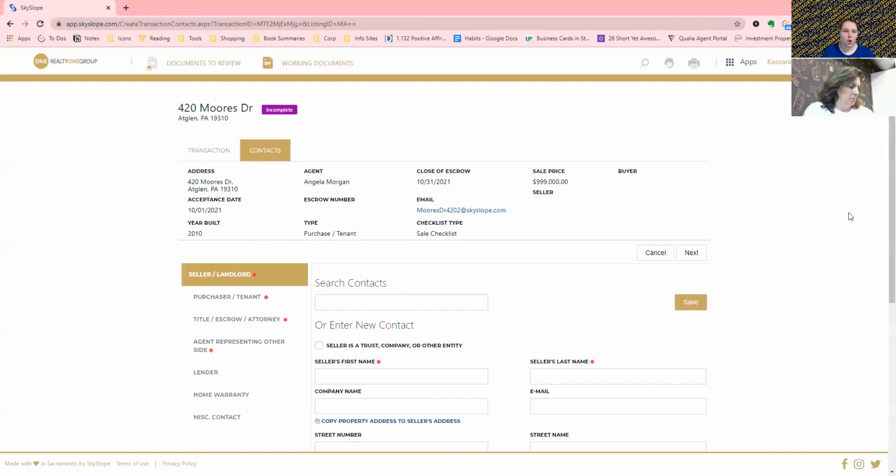Okay, so now once you've done that and you've gotten it initiated, it goes into an incomplete status. Now, if you don't have the time or don't have some of the information and you leave this screen, it's not as easy to find properties when they are in incomplete status because you won't see them under the same screens as you would if it was already in pending status.